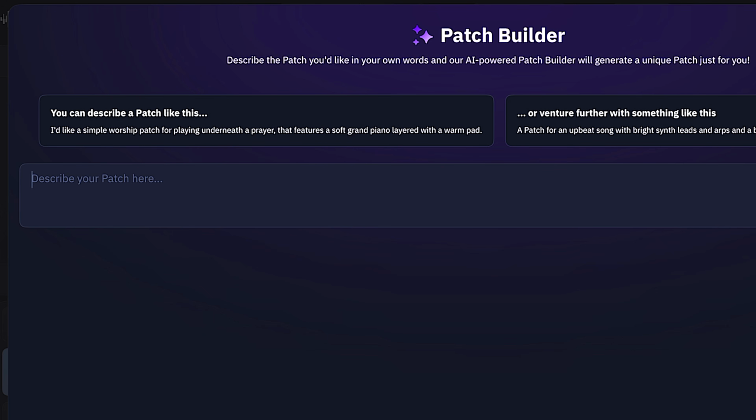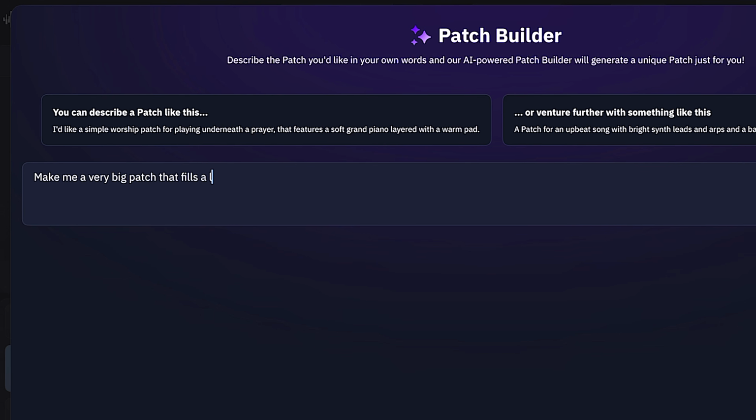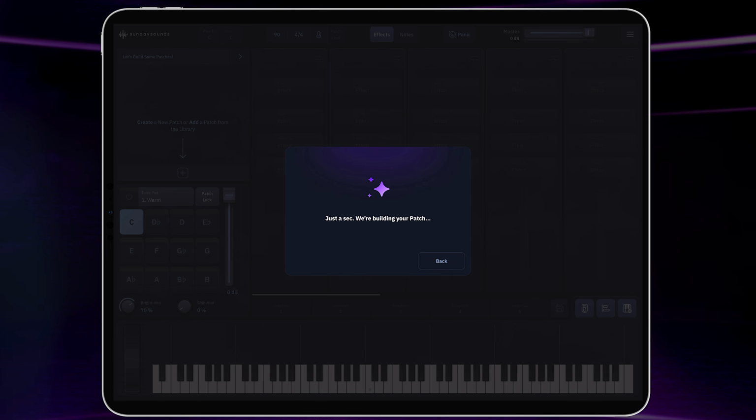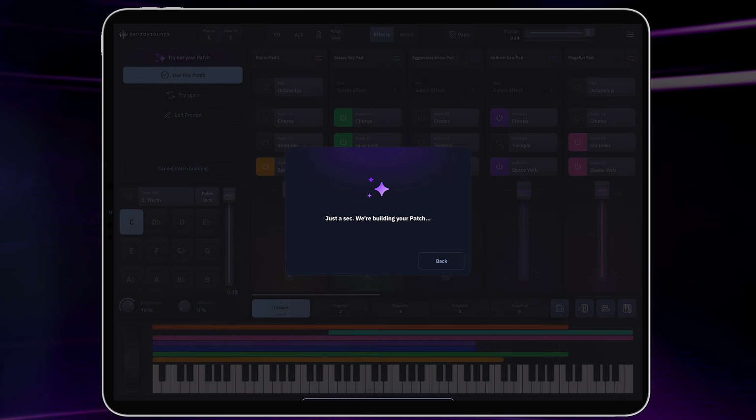So you could, of course, just say simple things like make me a very big patch that fills a lot of space. And that's very open-ended. It's just focused on the size of the patch, how much space it needs to fill. And you're going to get a cool result.